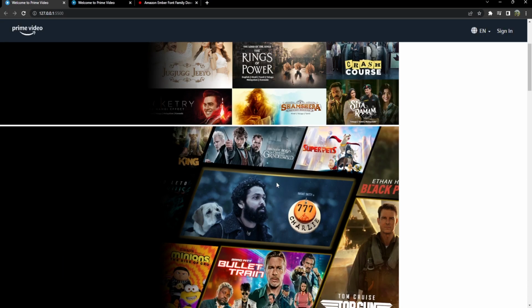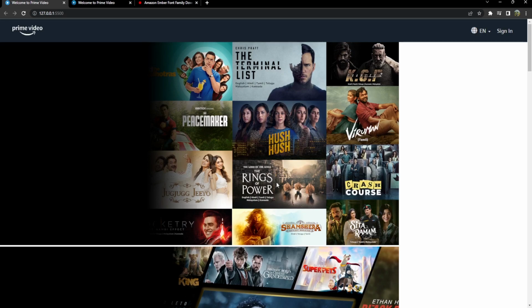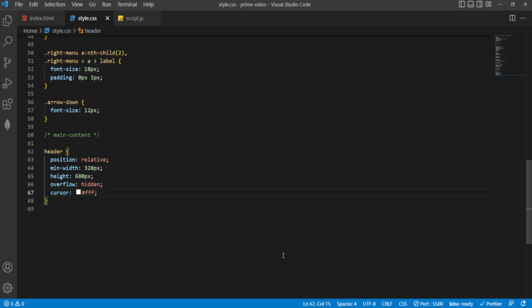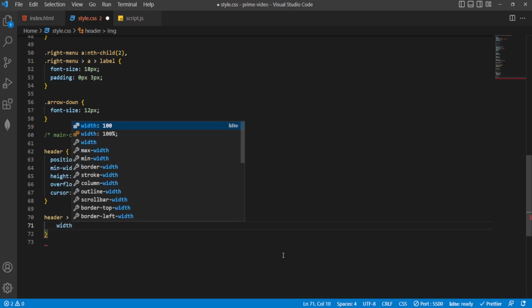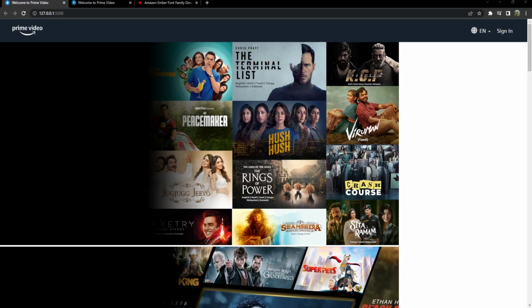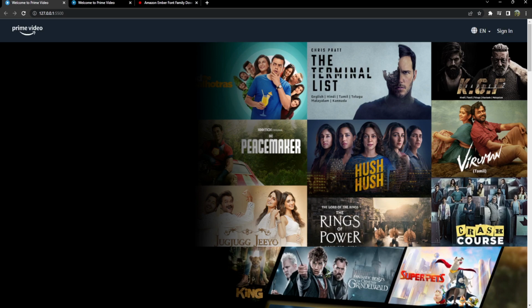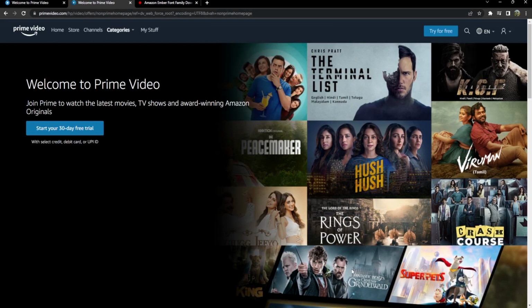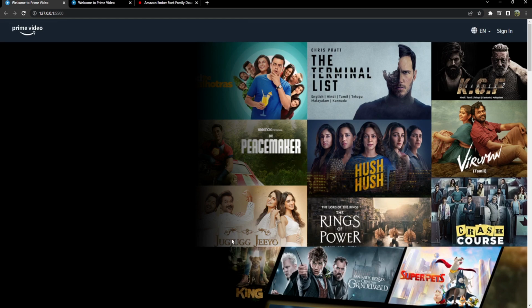Okay, now let's change the image width. So come to code and select the img tag and give width 100% and also give object-fit as cover. So let's see if it is working. Okay, so this is exactly looking like the Prime Video web page.